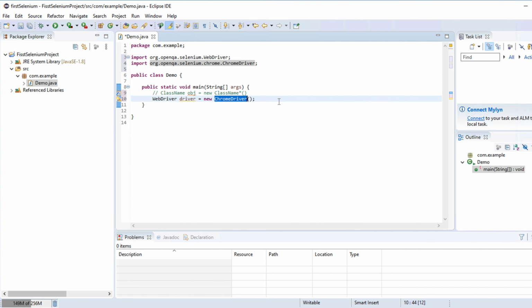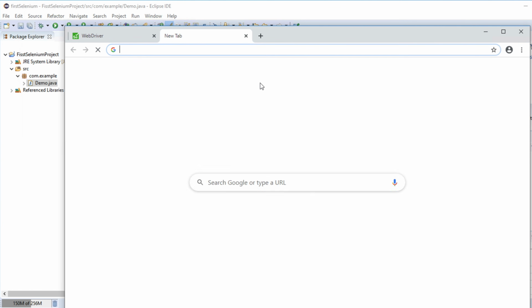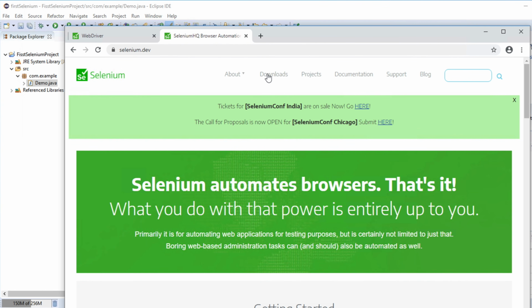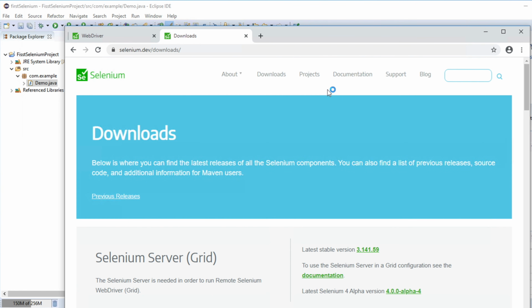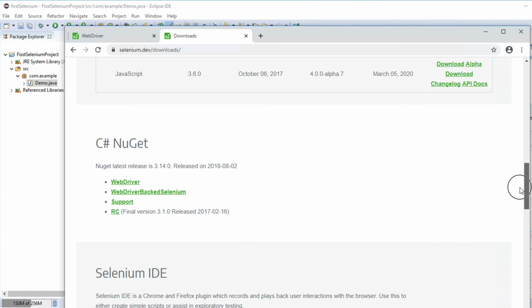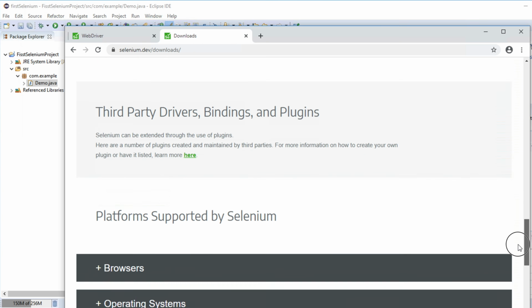Okay, so we need to download those type of browser. In this video we are using Chrome driver, so we will download the Chrome browser from the selenium.dev website. So let's go to selenium.dev website, and from there we have to go downloads. And if you go down to the downloads, there is an option to choose the browsers.